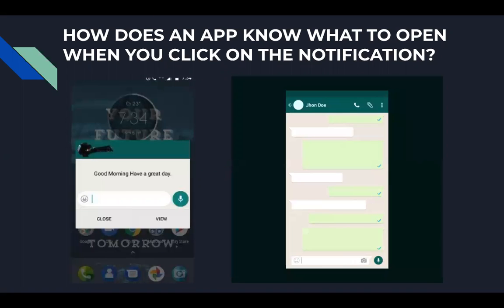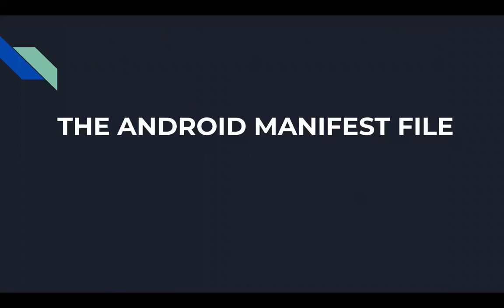Okay, so how does an app know what to open when you click on the notification that comes up on your phone? It is also through the manifest. You have to specify all that information through the manifest. So that is why we are discussing the Android manifest file.